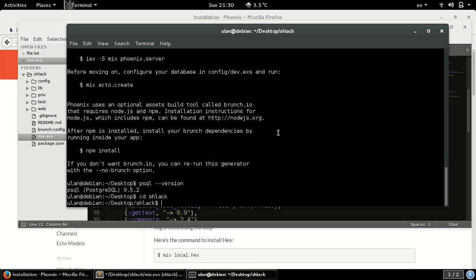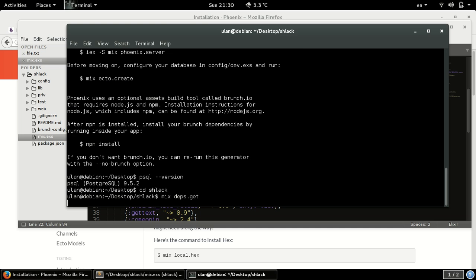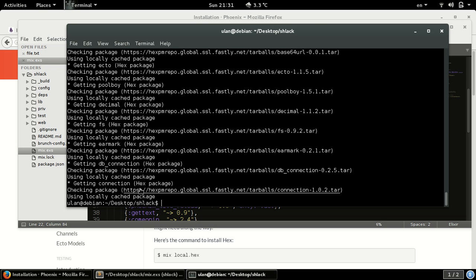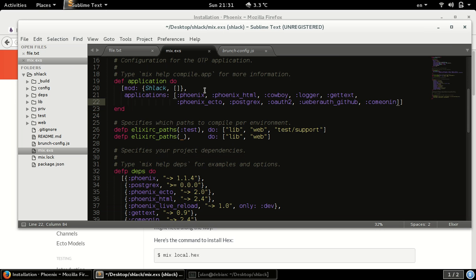And open up your terminal and type mix deps.get. We fetch all our dependencies from hex.pm. Good.